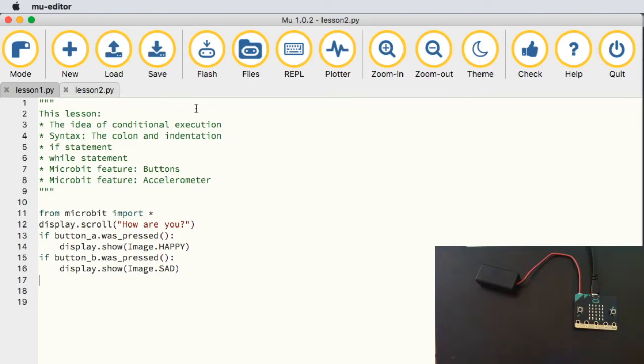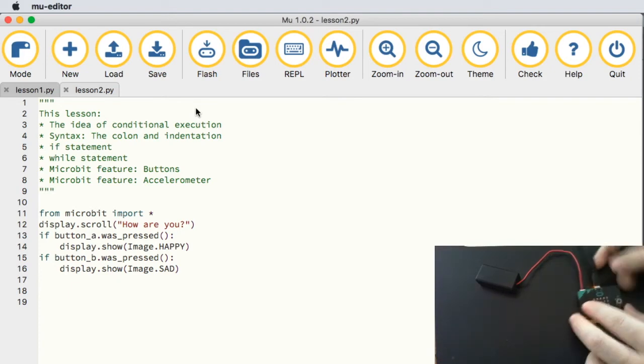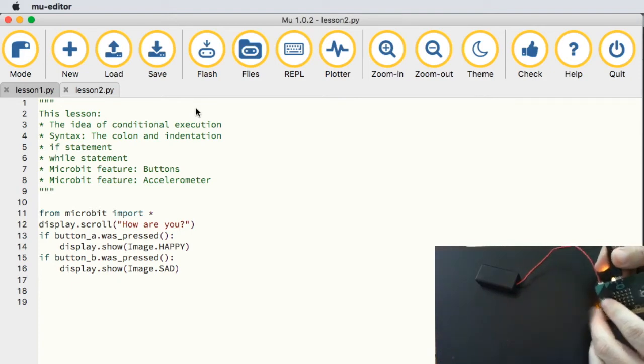And once it's finished transferring up, the Microbit will ask the question, how are you? Now, if I don't do anything, it's actually going to stop at that point because neither button A was pressed nor button B was pressed. And so we see that it's actually just gone blank. And if I press the button now, nothing will happen.